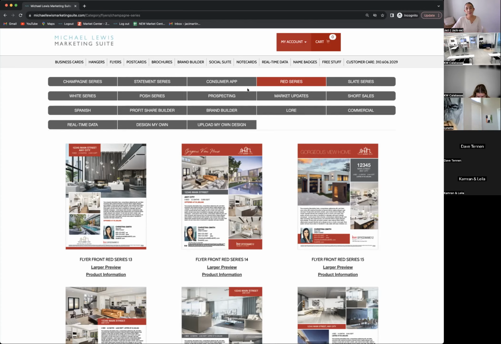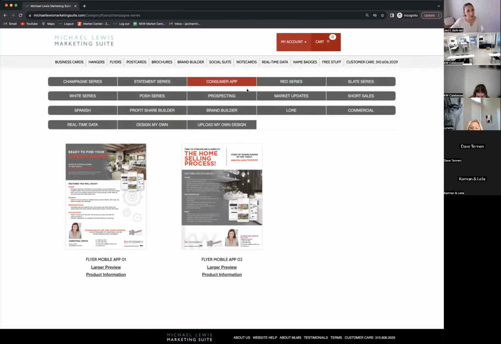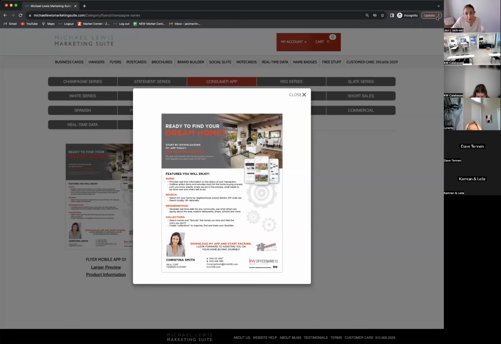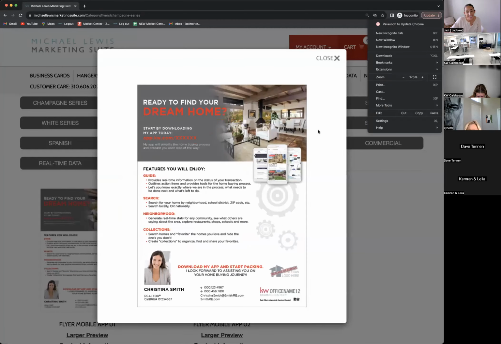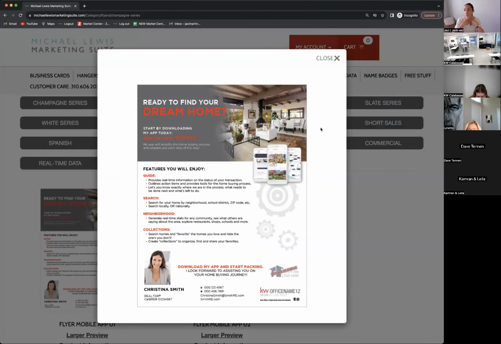In the middle here under consumer app, this is a great one that I love to show too. This one is completely filled out for you. You don't really have to do much with this. So you could say, if you hire me to be your realtor, you're going to get access to this wonderful consumer app, the KW app, where when you're searching for a new home, you can search by neighborhood, school district, zip code. You can see shops and schools and restaurants in the area. So it's kind of just promoting that app. If they hire you, they'll get access to use this great app. So this one's for buyers.